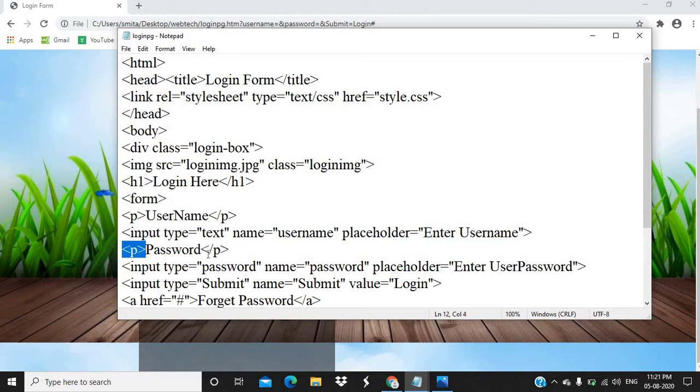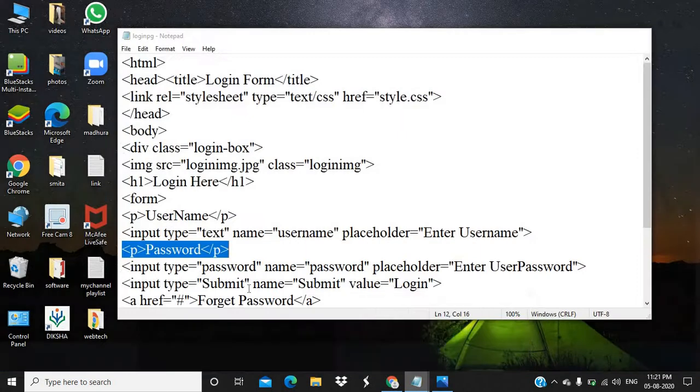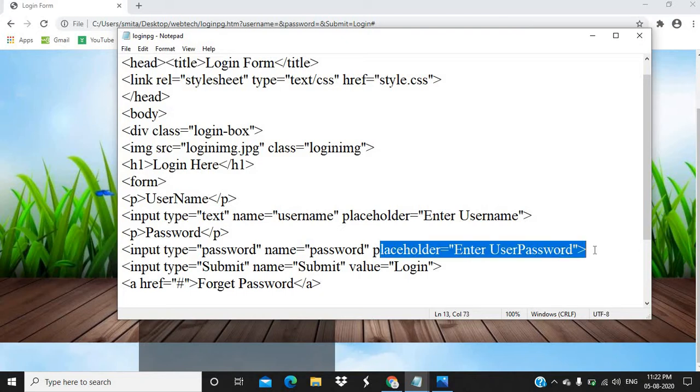Same thing we have used for the password. For password typing we want it to be secret characters, so in input we have to use type password. For username the type is text, and for password the input type is password. Then the name is password. Placeholder is your choice; if you want it, otherwise you can omit this option.